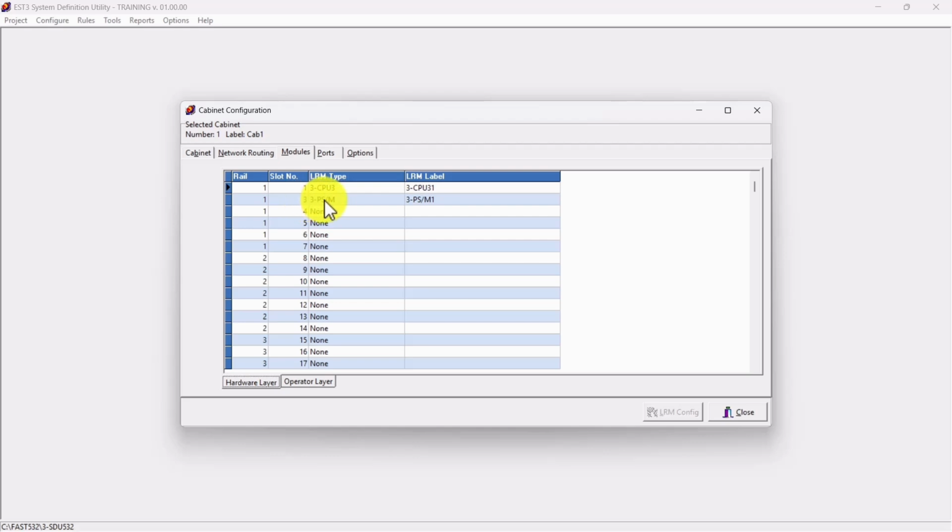So the first 3 slots are taken up for any node, any main fire alarm control panel when it comes to EST3. The next slot over, you will be able to put either a ModCom or your SDDC card. So let's put an SDDC1. That's a 2-loop controller where I could put 250 devices on it.